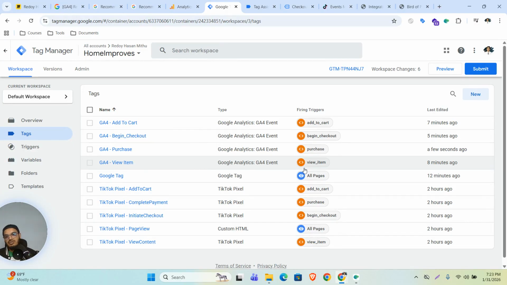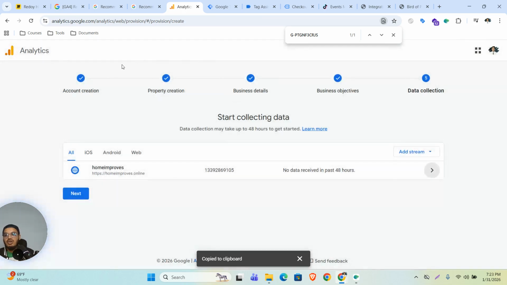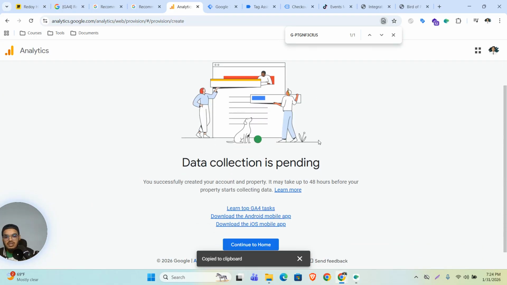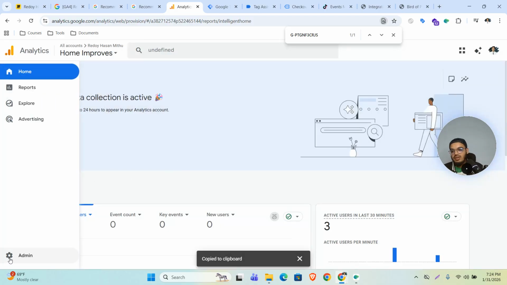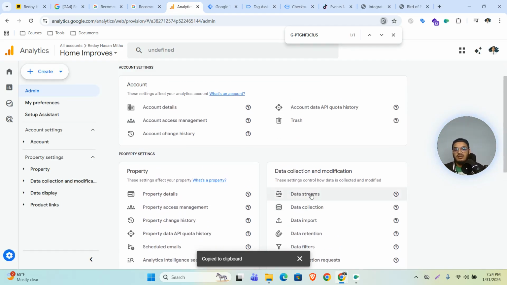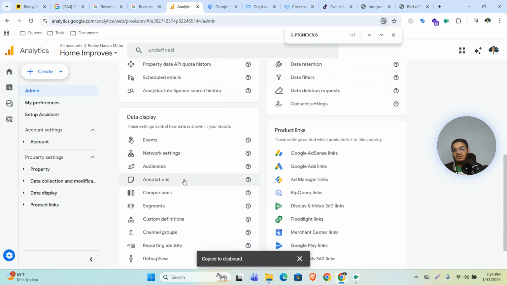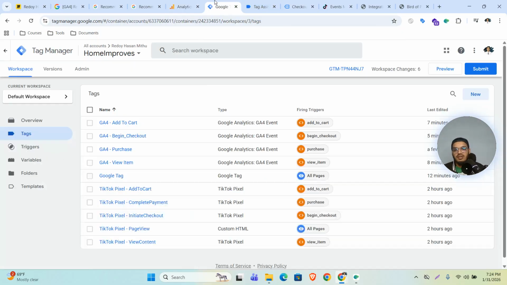Now it's time to test whether it is working or not. We need to come to this Google Analytics account, and then let's ignore this and come to admin, data stream. No, not data stream, debug view. Okay, now it's time to test. Preview.